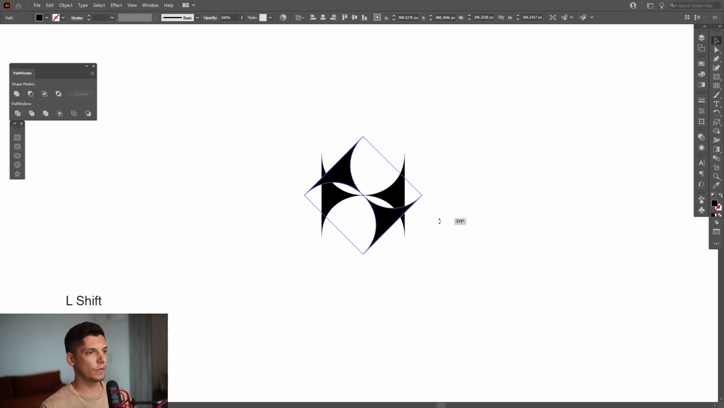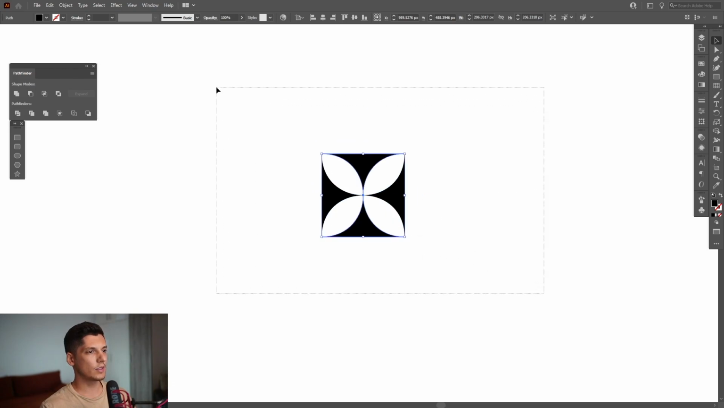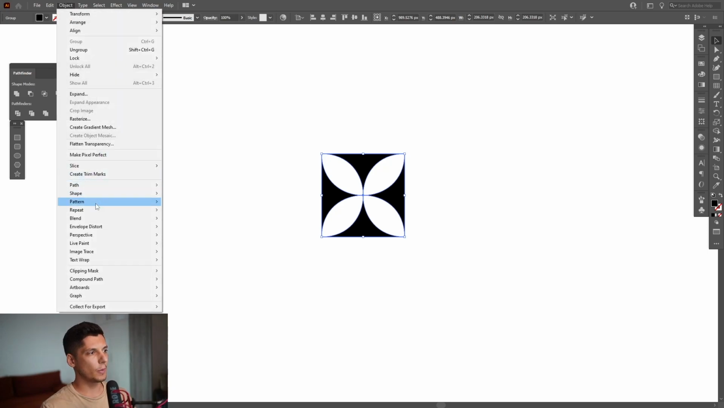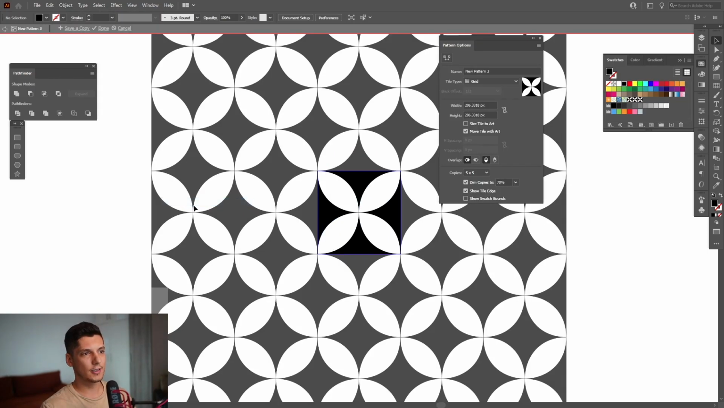Press and hold Shift, rotate it once and twice, select them both, press Ctrl G. Go to the objects, go to the pattern, make, voila. And of course, click on the done.